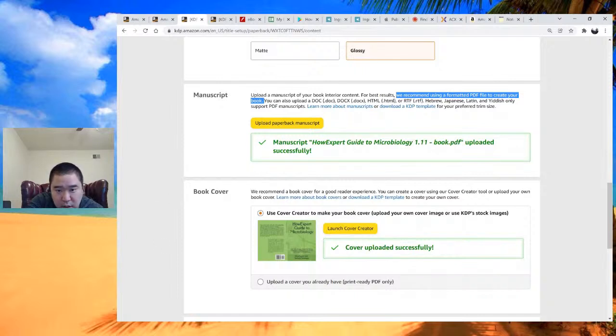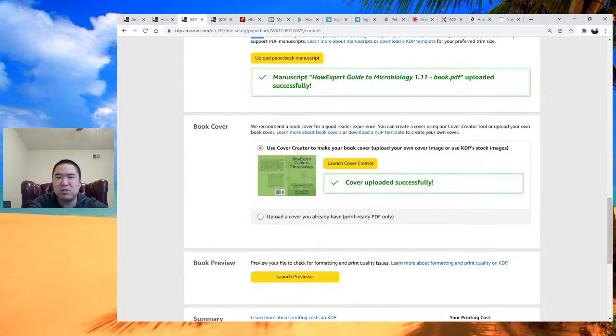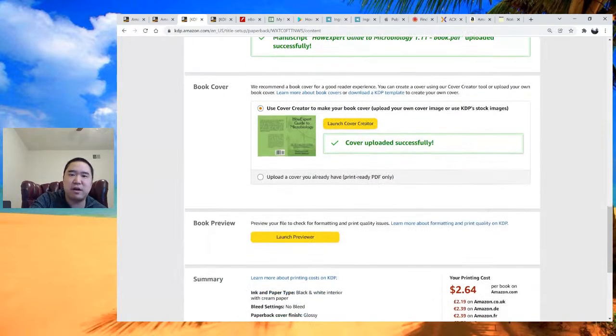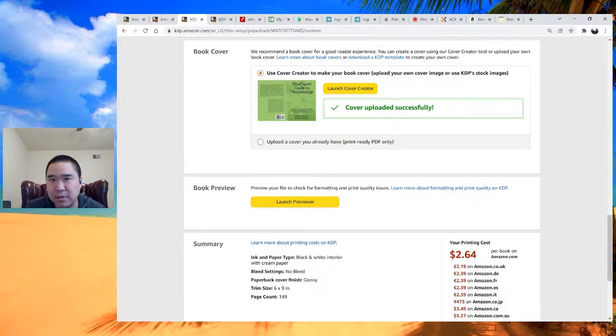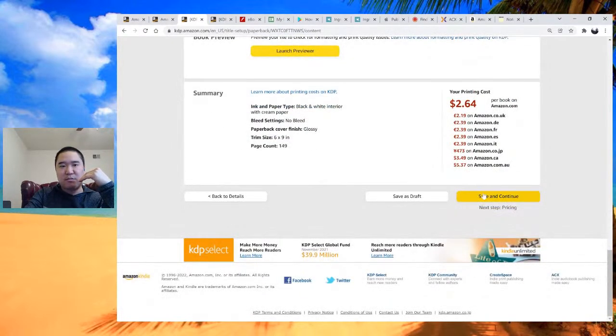Book cover. We don't have the book cover yet. It's not finalized yet. I'm waiting for the design from our designer, but it's all good. In that case, what I choose is the free Amazon cover creator. That's good news for everyone. You don't need a designer. If you simply want to publish your book and you don't care about the design, you can go with any default one. Amazon provides that right here. So I use the launch cover creator. Then when the design is ready, I come back and upload it right here using this option. Last step, let's do save and continue to move on to the next step.